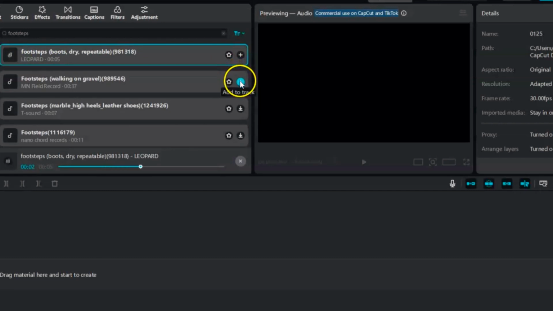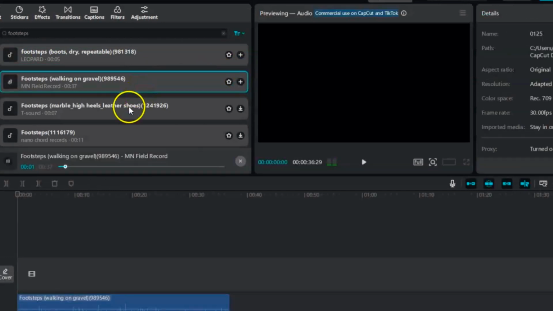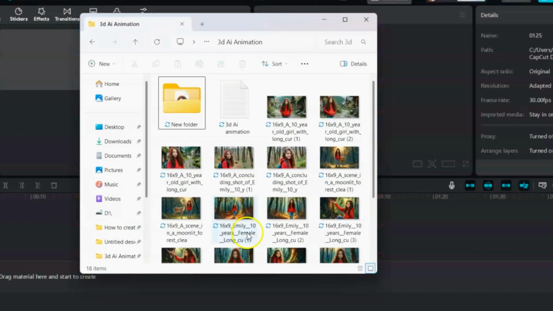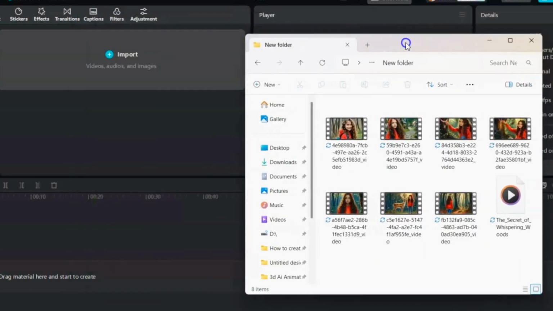For sound effects, like footsteps, whispers, or magical chimes, search and download sound clips from Pixabay, or just get them from CapCut Audio Sound Effect Library. Hear that? Sound adds the final sprinkle of magic to your animation.